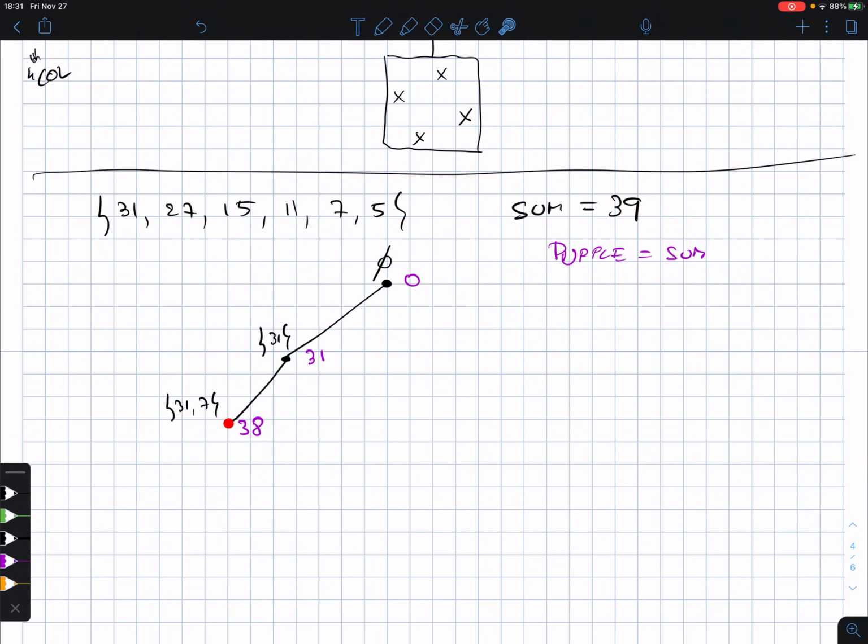There's nothing I can do anymore, so I have to backtrack and go here and say, what else could I have done here? Well, instead of adding 7, I could also have added 5. Let's see whether that works. So instead of that, I do 31 and 5. What's the sum? 36. Can I go on now? Well, no, 36, there's nothing, it's too small. So I have to backtrack. But for 31, I've exhausted all possibilities. If there are no possibilities anymore, I have to backtrack even higher.